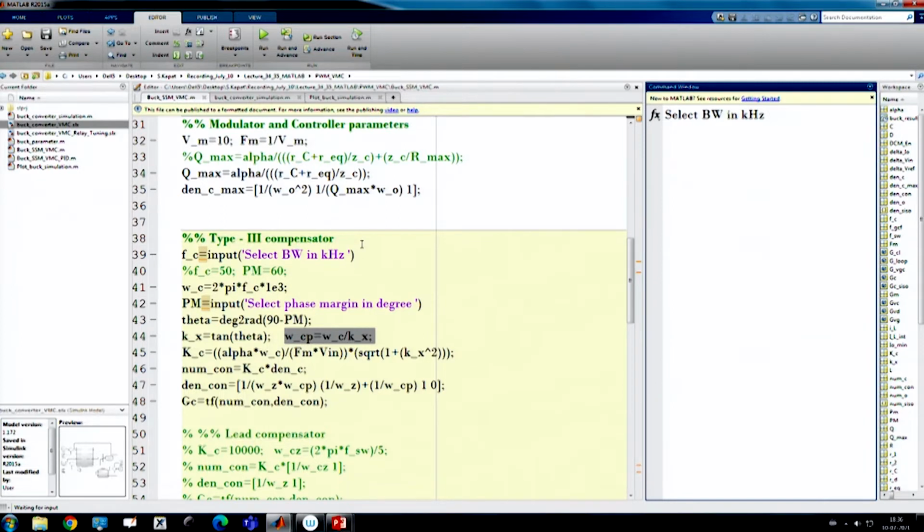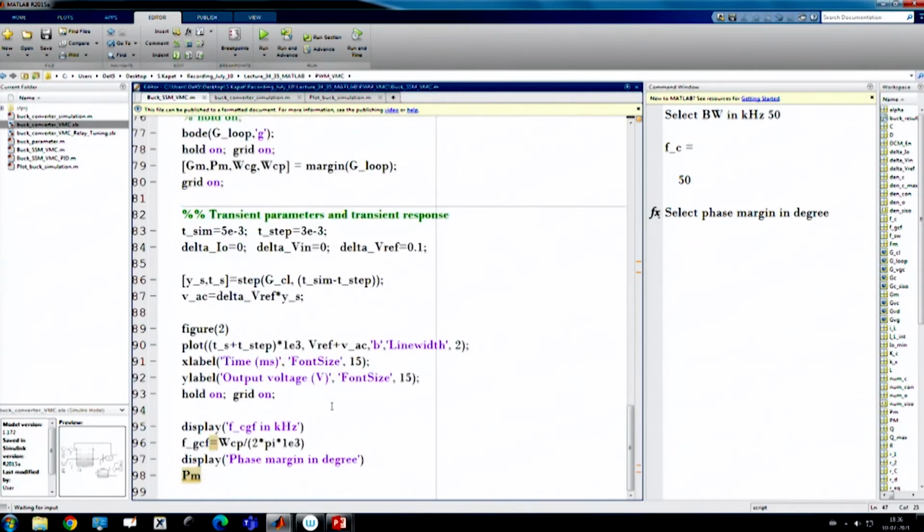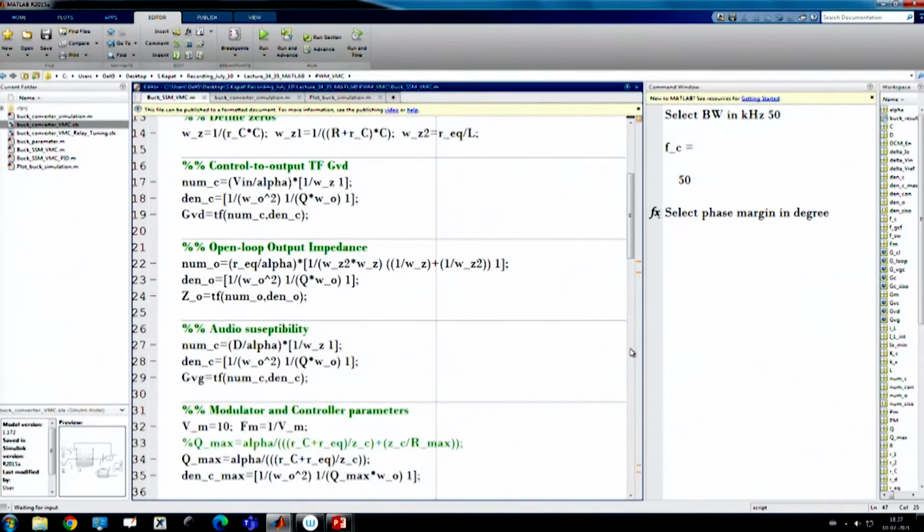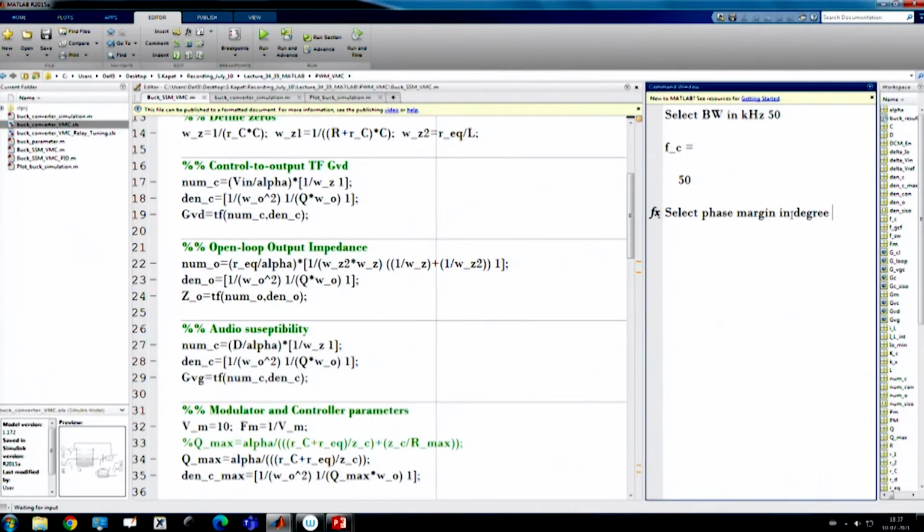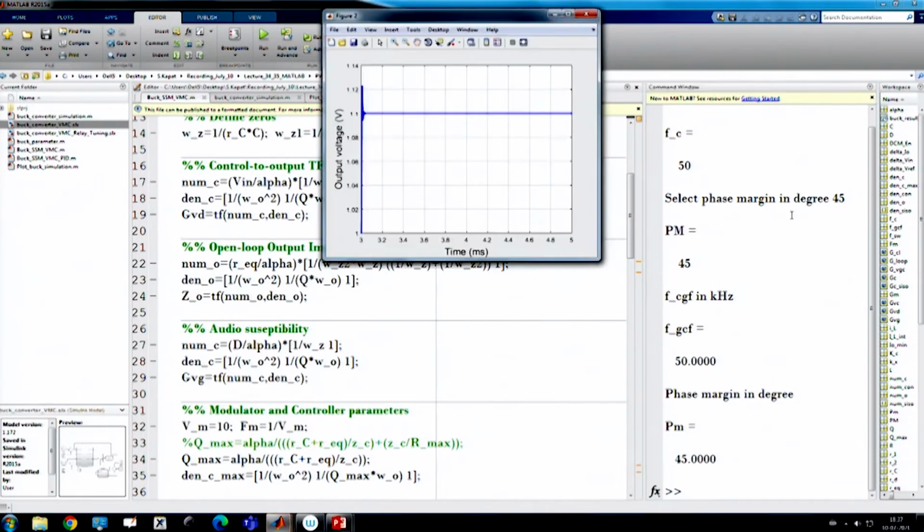If we set the bandwidth, let us say 50 kilohertz, with our switching frequency at 500 kilohertz, that means your crossover frequency is 50 kilohertz. And for phase margin, if we set, let us say, 45 degrees, because we know that if the crossover frequency is 50 kilohertz and you set the phase margin to 45 degrees, then you should get the controller pole at the same location, right, that you have learned.